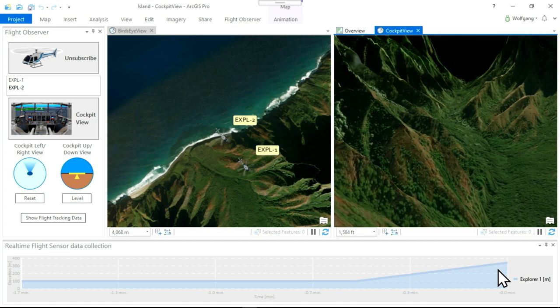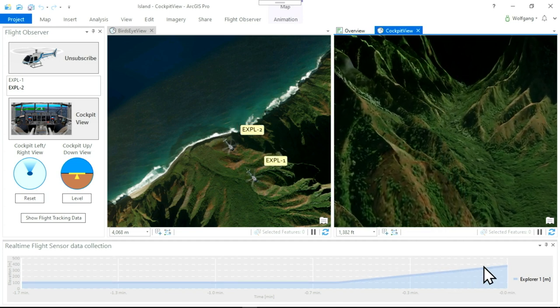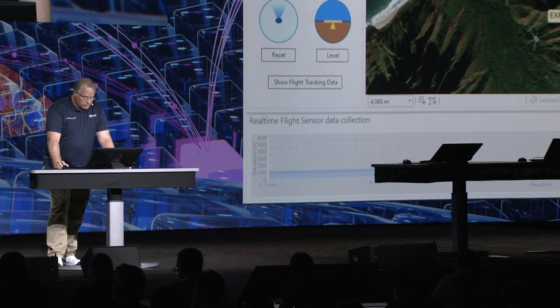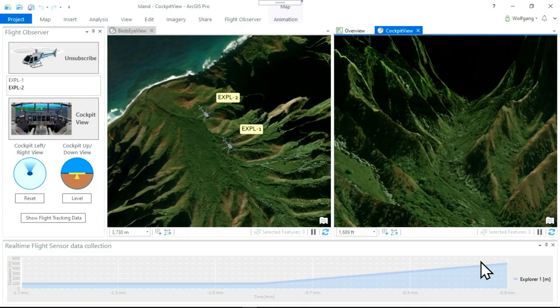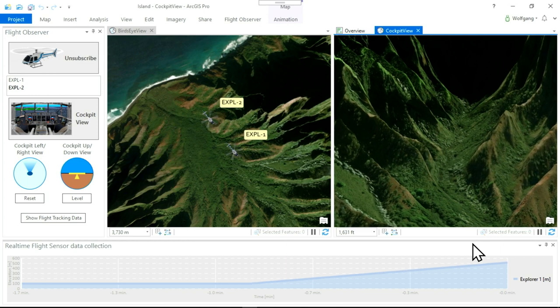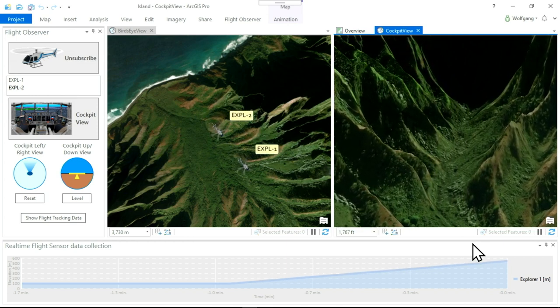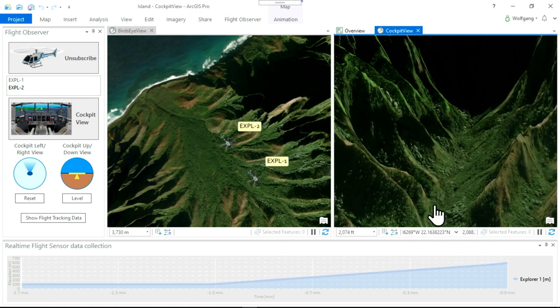So finally, and we don't see this here, I'm storing all the captured flight data in my flight tracking feature class in my geodatabase. We'll see that a little bit later. All this processing is performed asynchronously in the background, meaning that my UI is still fully responsive. And I can show this, for example, by altering the cockpit view.